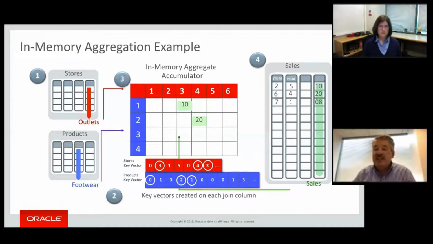And then we're going to scan the next value. So 7 and 1, we're going to come across the stores key vector. We'll get a 3, but in the products key vector, we get a 0. So that means we don't have a match. So that means we just skip it. We don't actually have that, as it doesn't meet our group by accumulation.